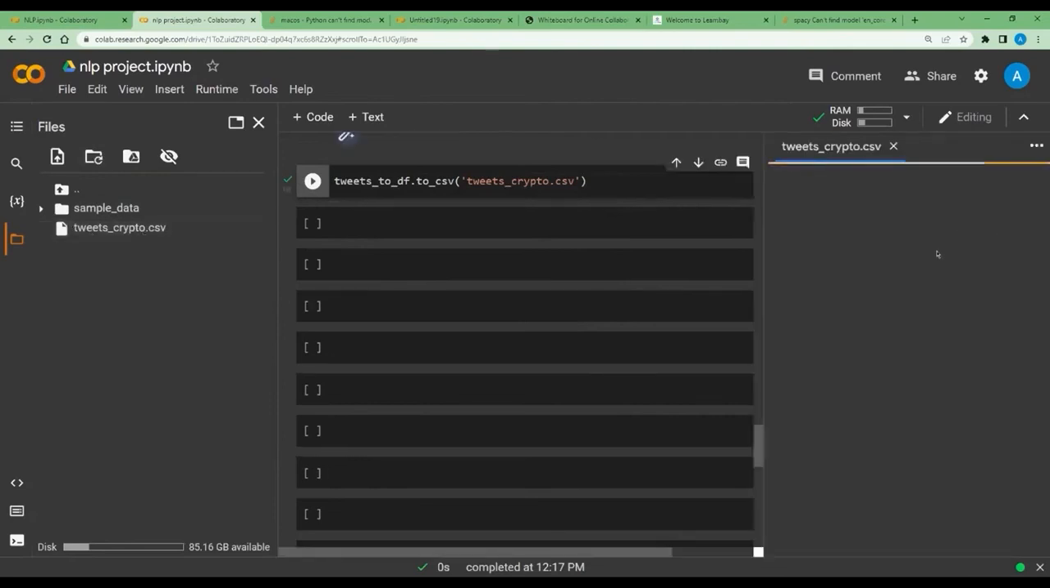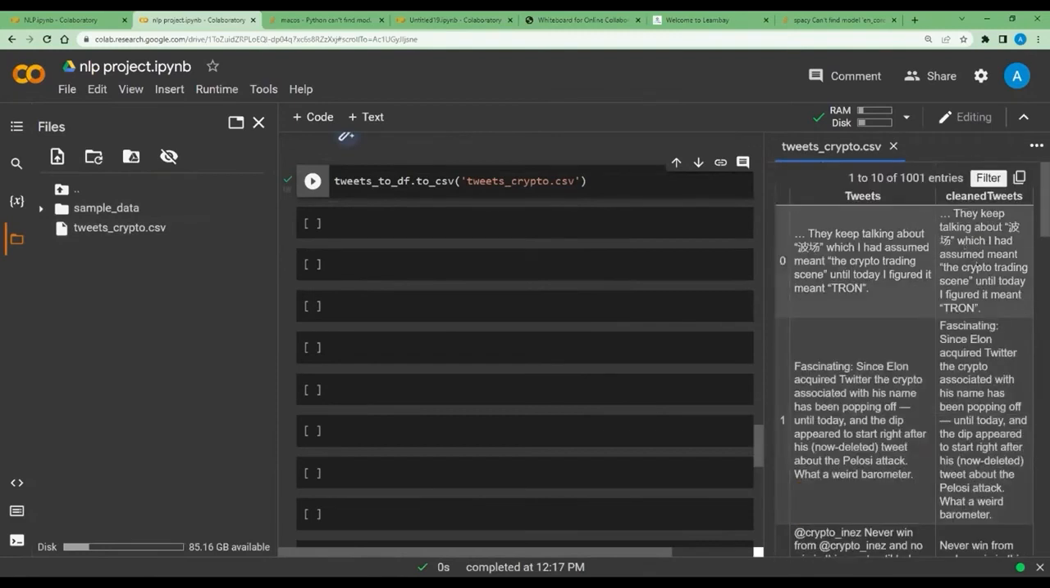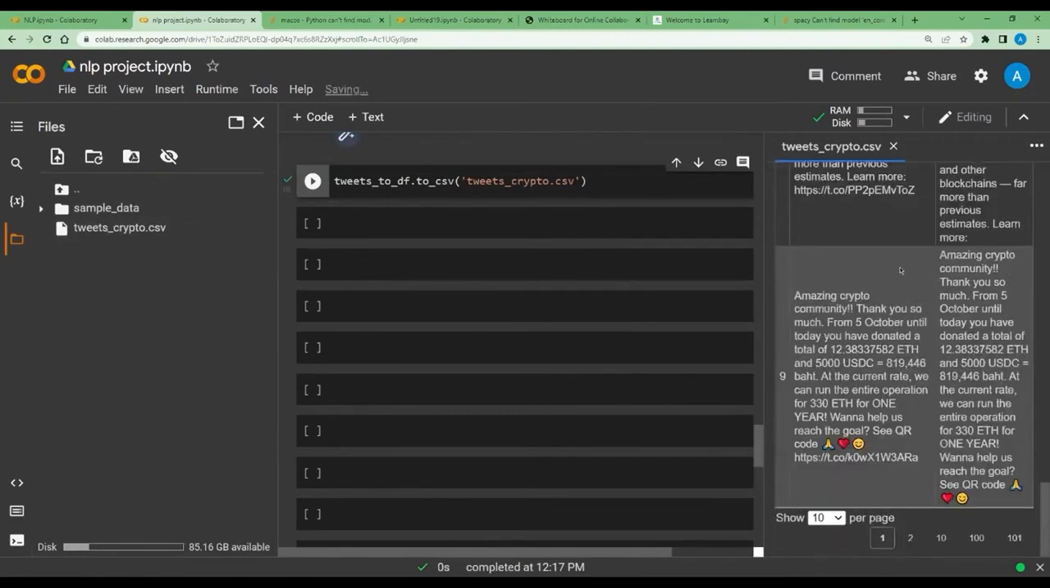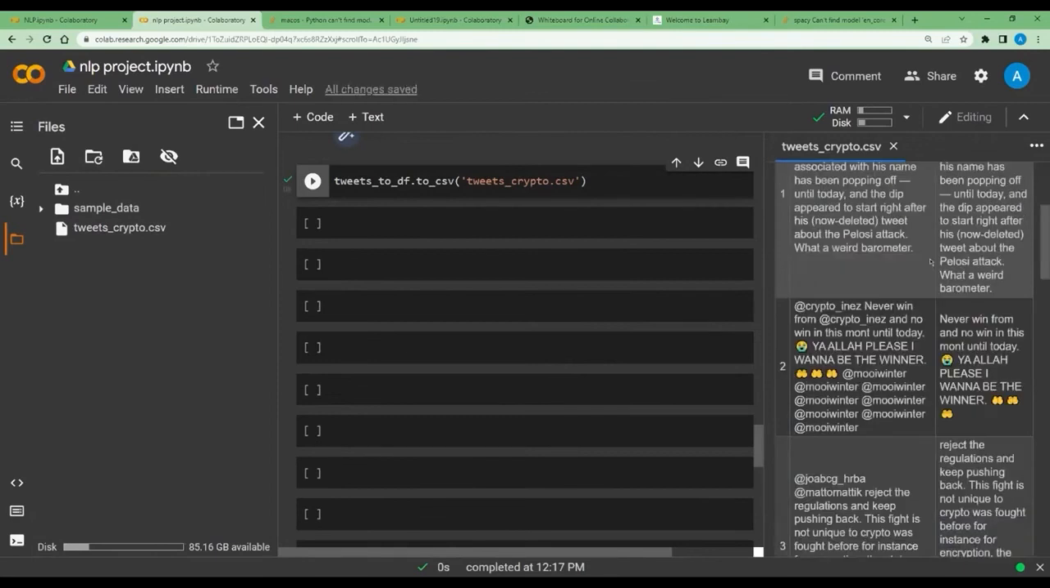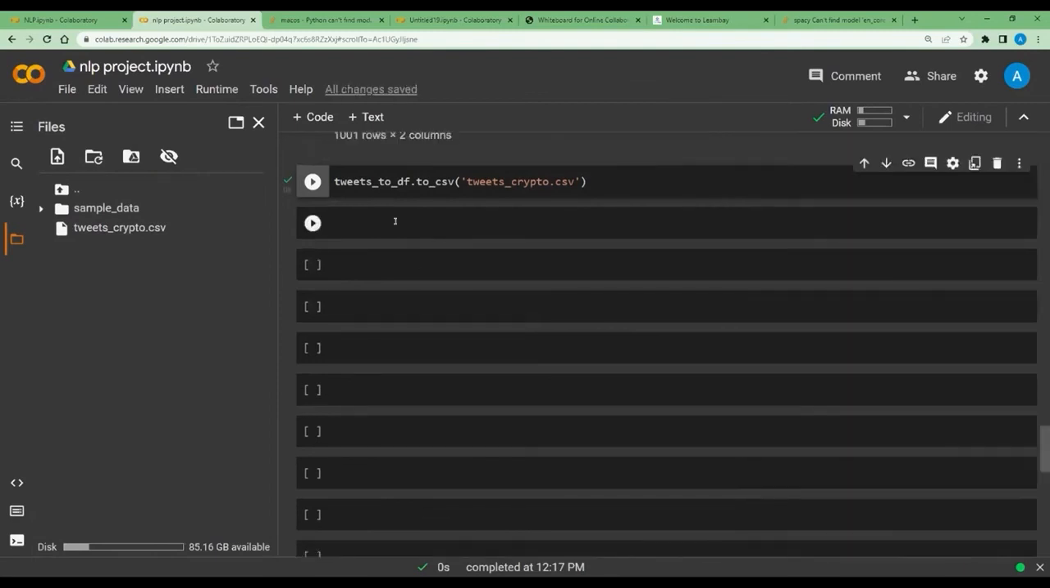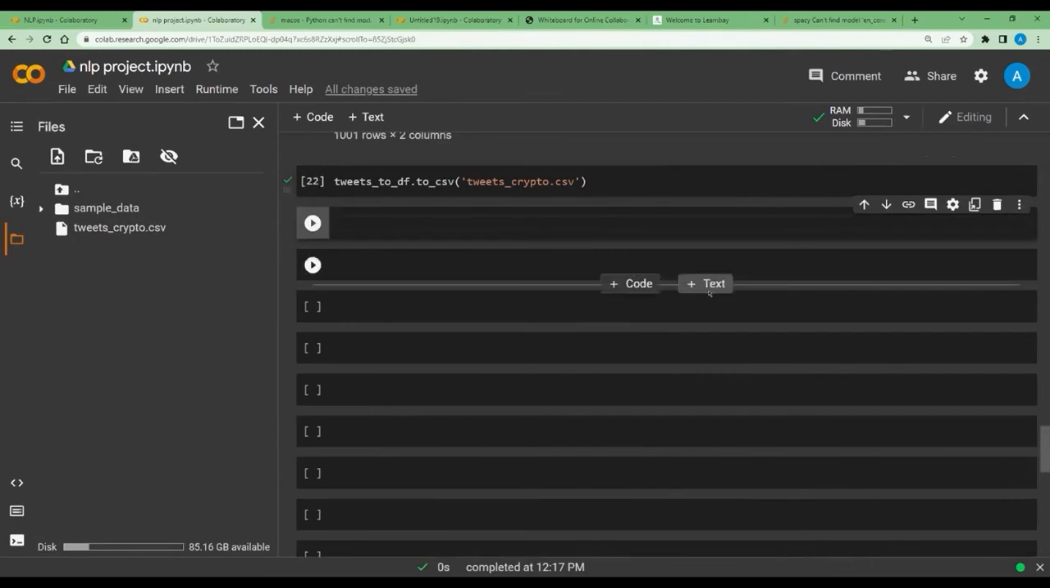If I open it, you can see tweets and clean tweets, they are all there in a CSV file. So now you know how to create a data frame, data file, data set for your coding, right? Once that is done, now I will start my process again.